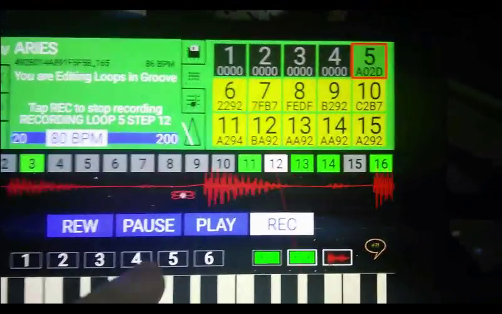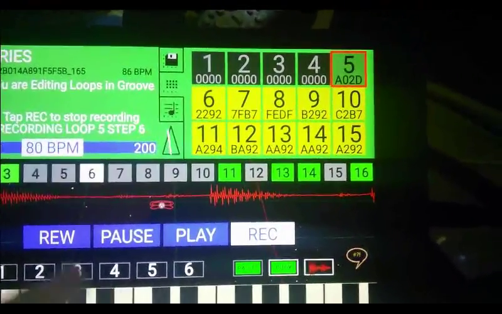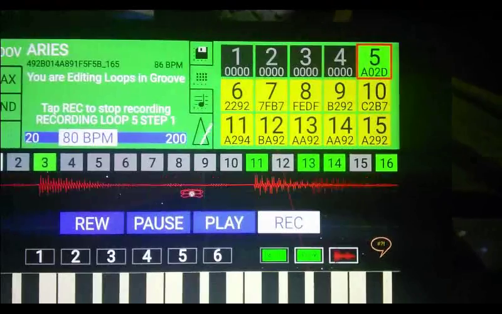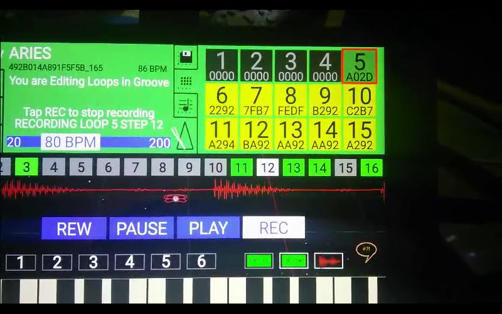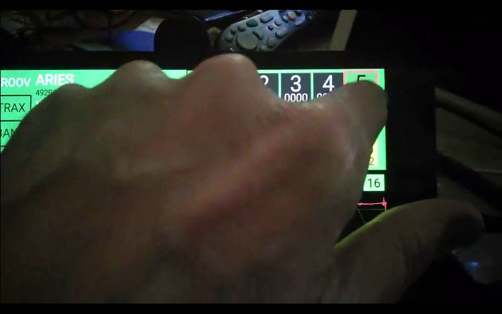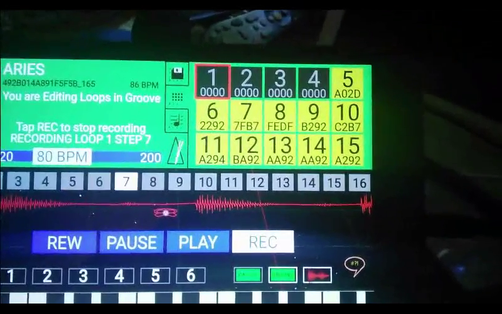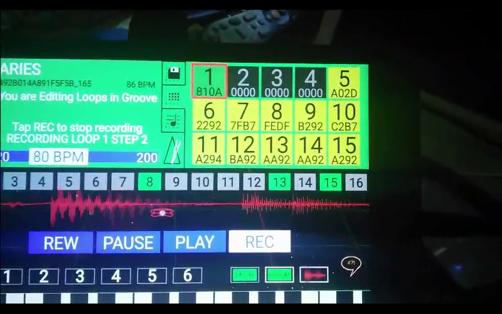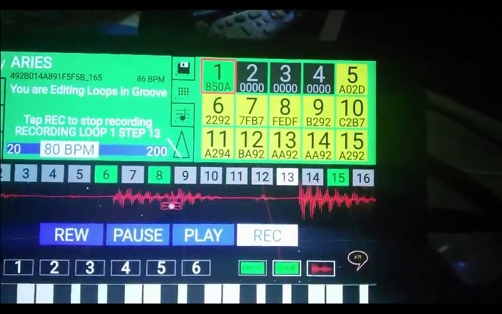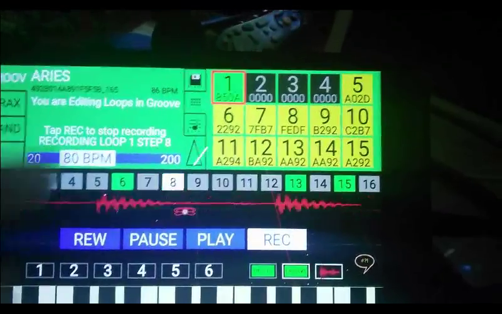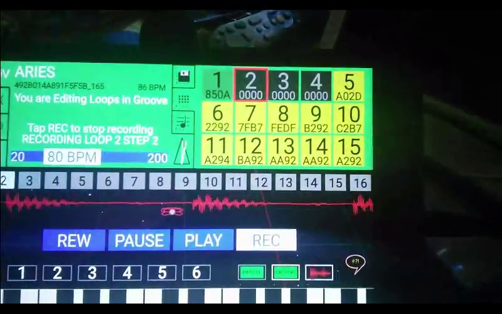Yes, we are. And I just recorded that. Oh, and I did it into loop 5, which was kind of weird. Okay, let's record something to loop 1. And then loop 2.